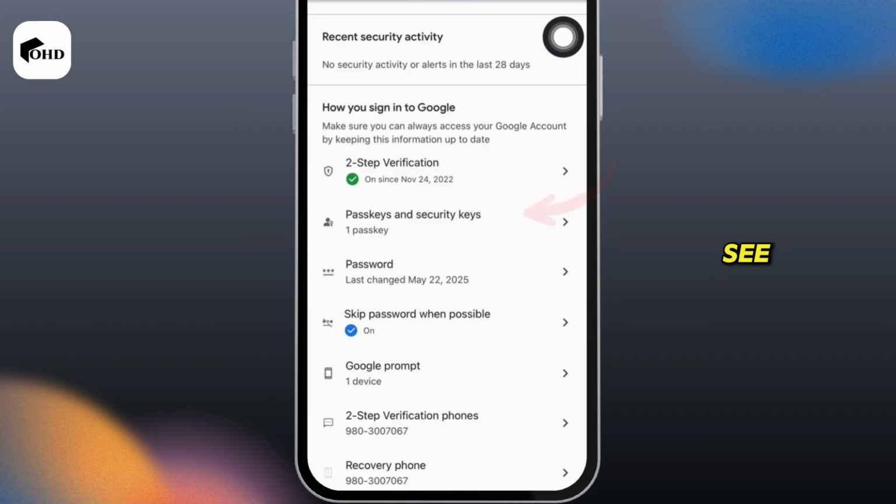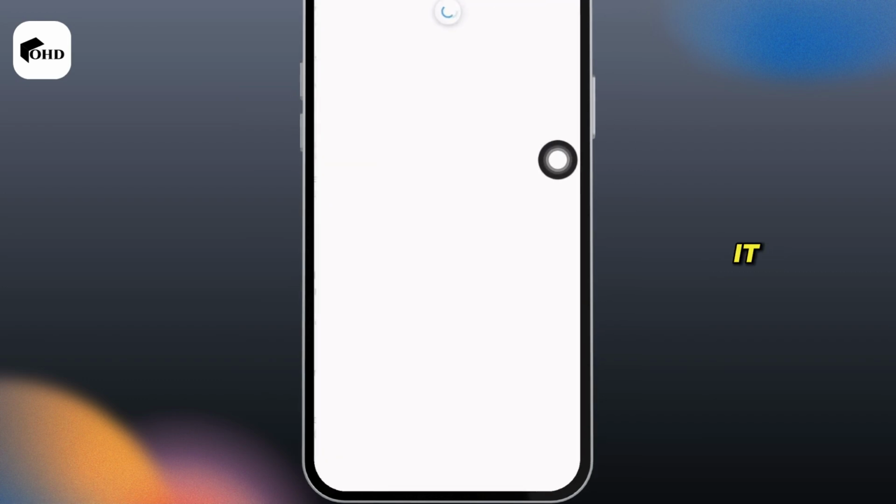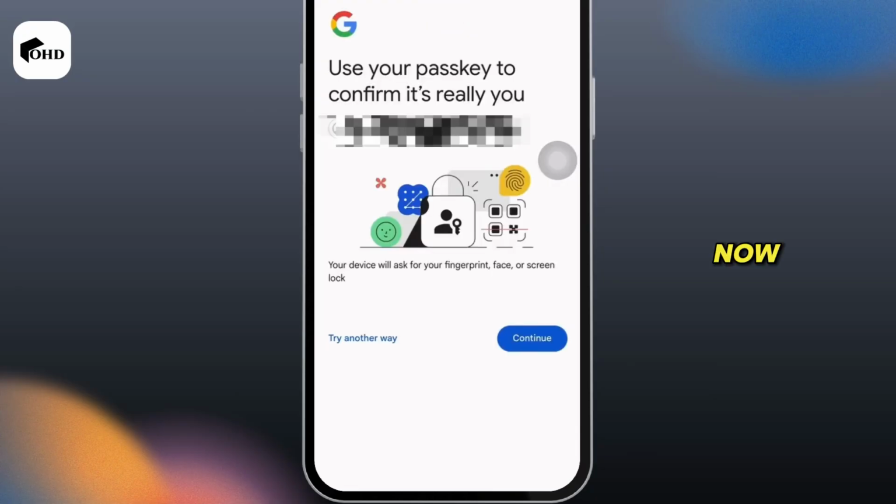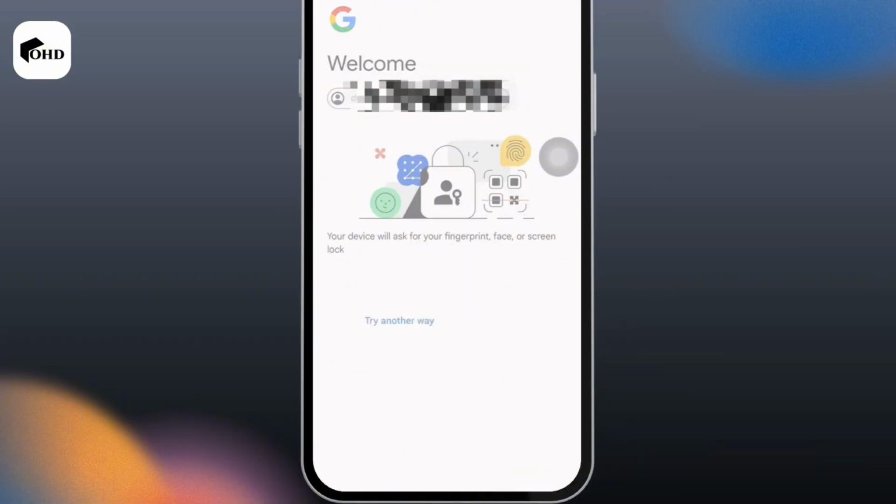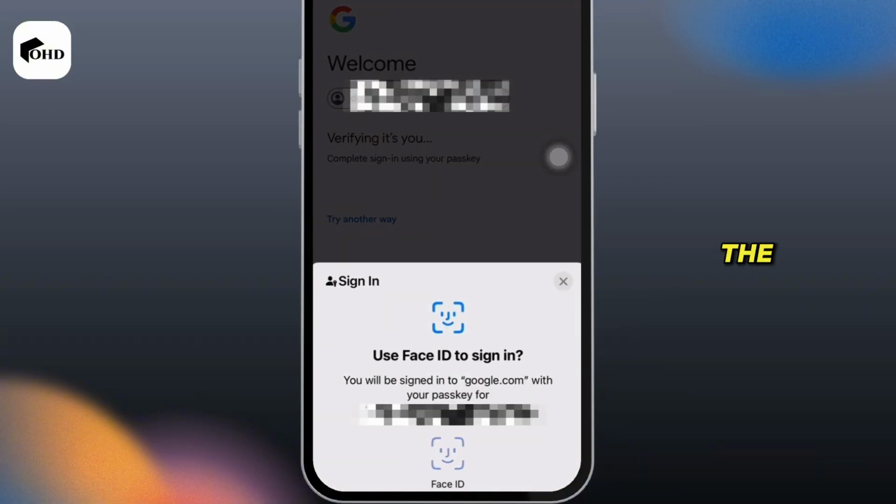Now you'll be able to see the option where it says Passkeys and Security Keys. Move into it. Now click on Continue. Now you can enable the face scan.